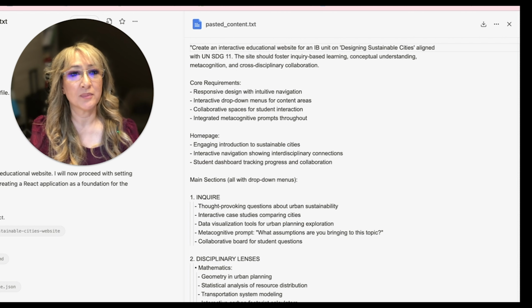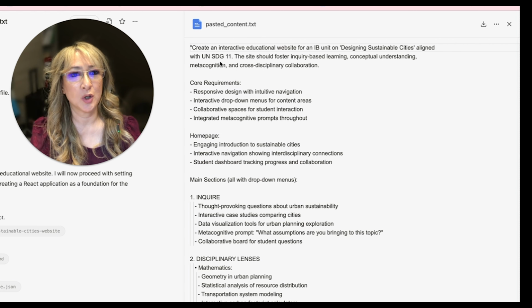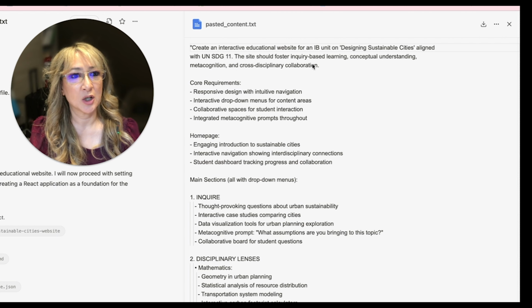So this is the prompt that Claude came up with: create an interactive educational website for an IB unit on designing sustainable cities aligned with UN SDG 11. So when I asked Claude to give me a prompt, they actually specifically chose SDG 11 and chose this unit title. The site should foster inquiry-based learning, conceptual understanding, metacognition, and cross-disciplinary collaboration. And that was one of my instructions as well.